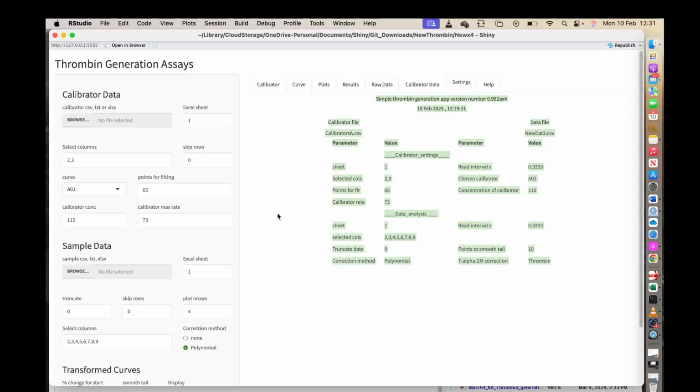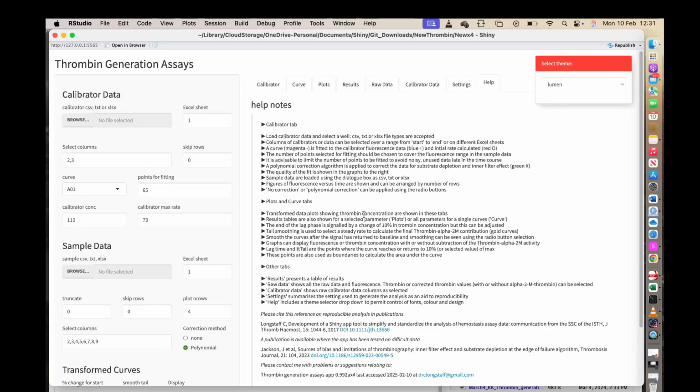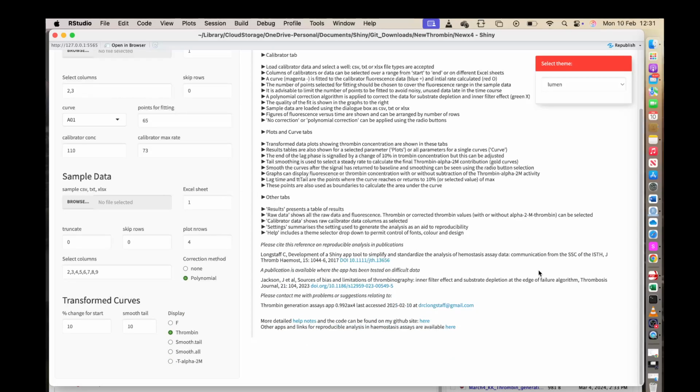The Help tab provides a brief summary of help and links to more detailed help notes and other apps that may be of interest for hemostasis studies. There are also links to some published papers. I have given my email address in case of questions or problems, and I always like to hear from anyone who is using my apps.